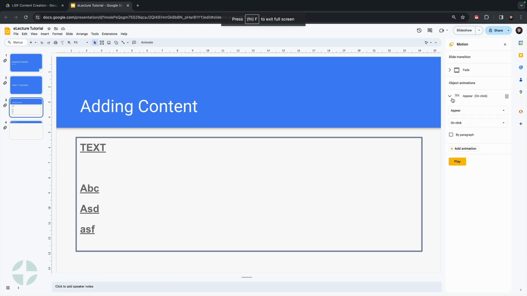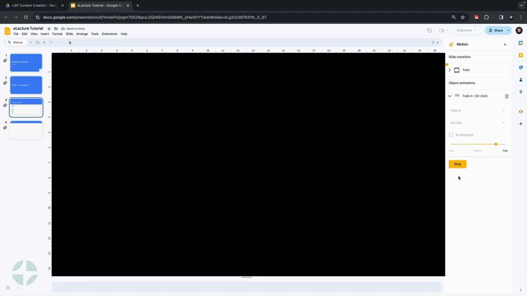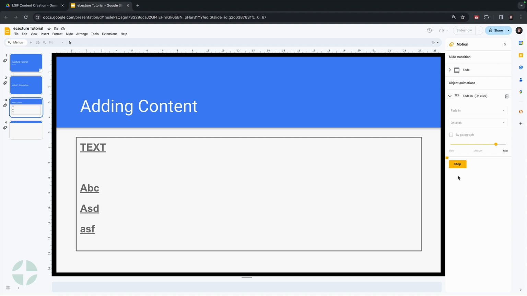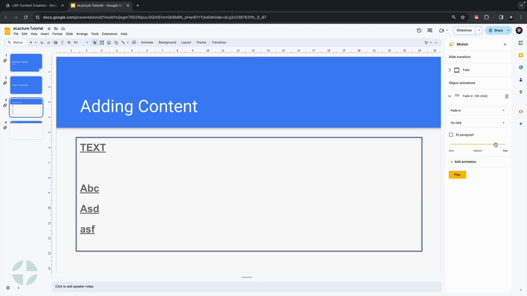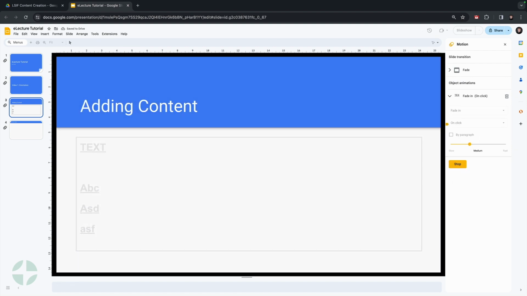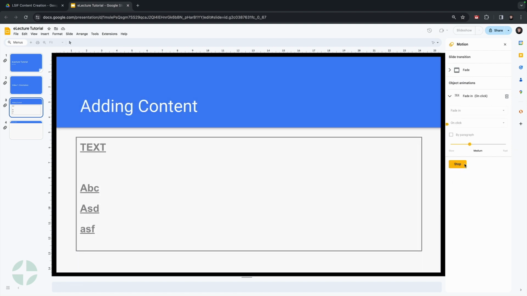And from this menu, we can choose a number of different things. So we could have it fading in. If we want to see what that looks like without starting the slideshow, we could just hit play. And that will just show us this one slide. So as I click now, it fades in. We can choose how fast it does that. So if I put it slower and hit play again, you can see it's fading in a lot slower, obviously.